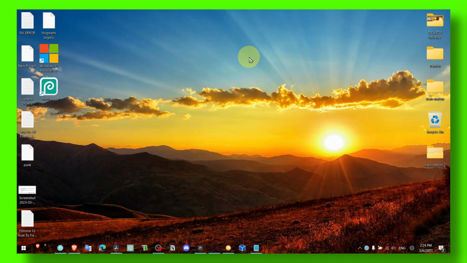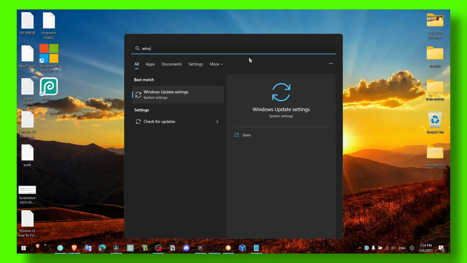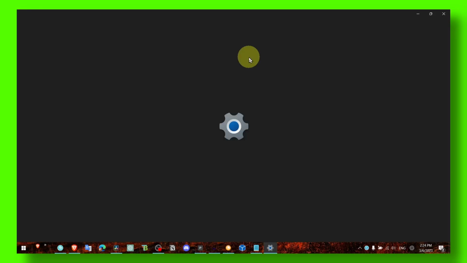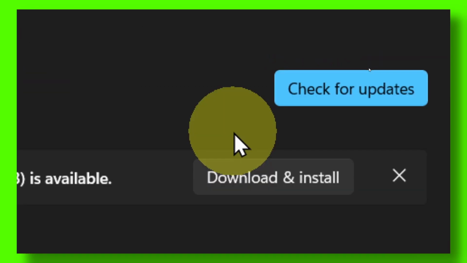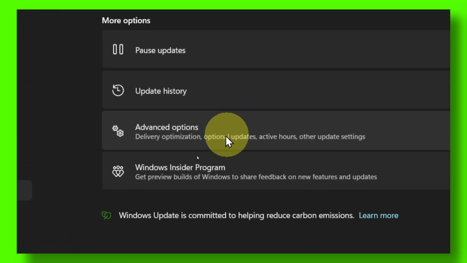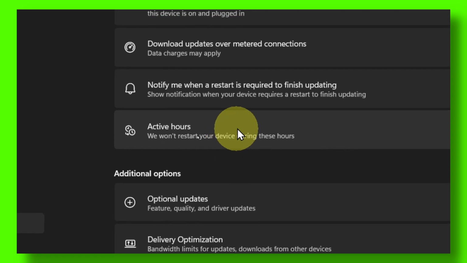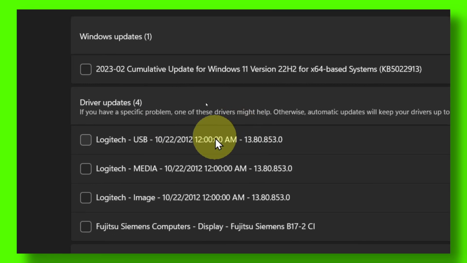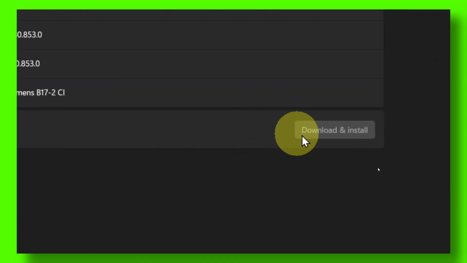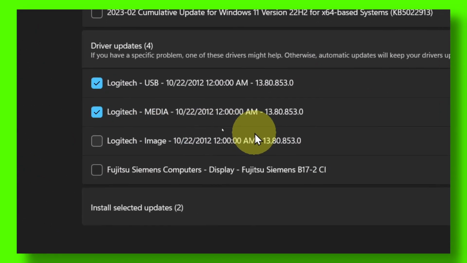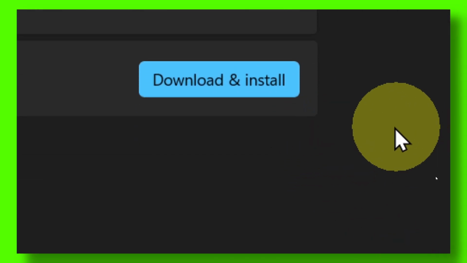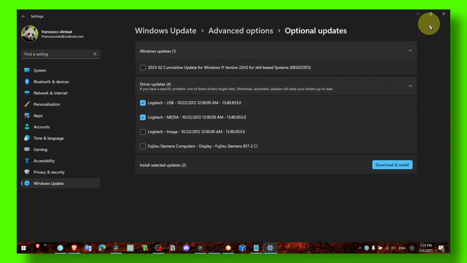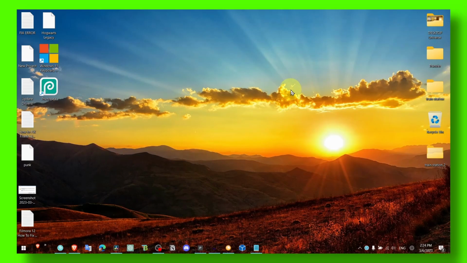Okay, so what you gotta do is pretty simple. You gotta head over to Windows Update, and I'm not saying you should update your Windows, which is not a bad idea, but that's not what I did. I went to advanced options, and here we have optional updates, and for me there were a lot of updates available that I didn't download and install. So for you to install, just check all of them and click on download and install button. Okay, that's what you have to do to fix this problem.